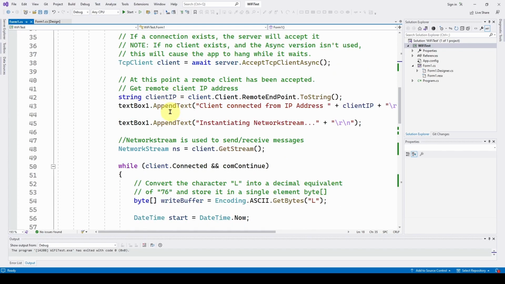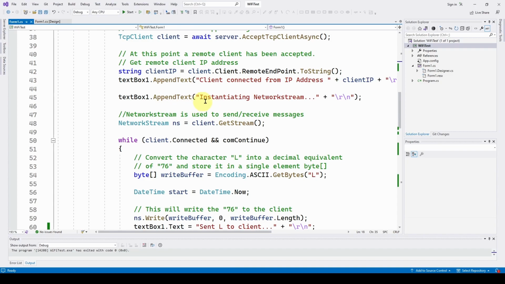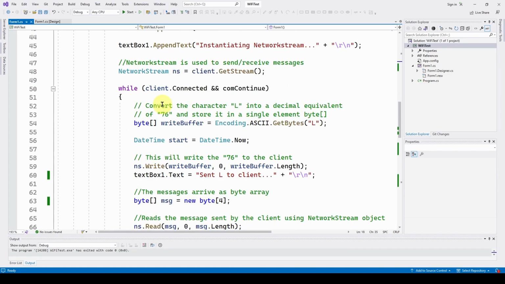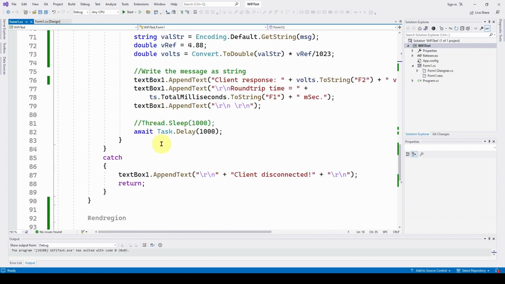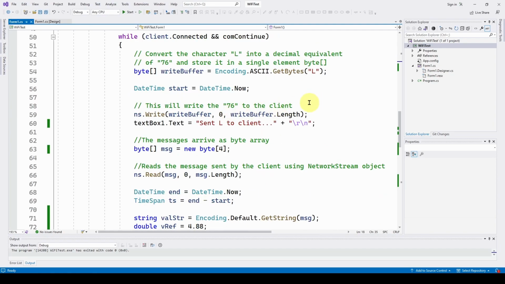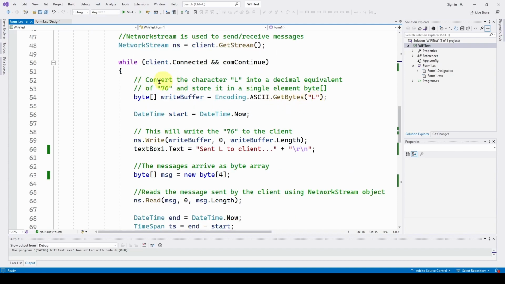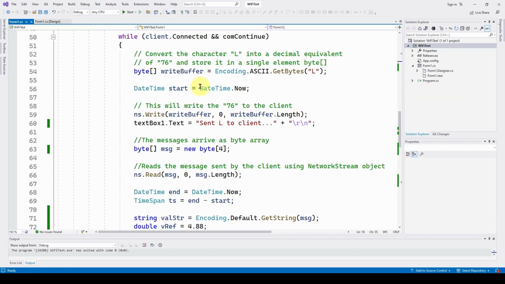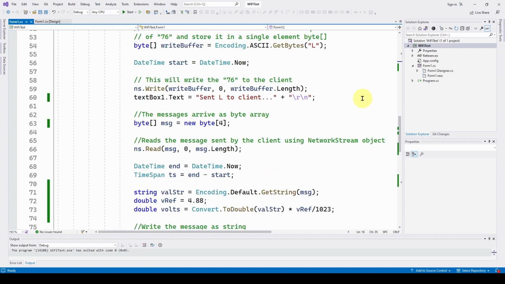We're waiting for clients on whatever port we've identified. We define a client, and once we're connected, we set up a network stream, and then once the client is connected, we're going to wait for data to come. Then we do a task.delay for 1 second and then do it again. So we're just looping through every second to see if there's data coming from the ESP8266. Here we're setting up a write buffer, and we are going to send this L command. We're also keeping track of how long the round trip time is from when we send a command to when we get a result. And here we are writing the L command over Wi-Fi.